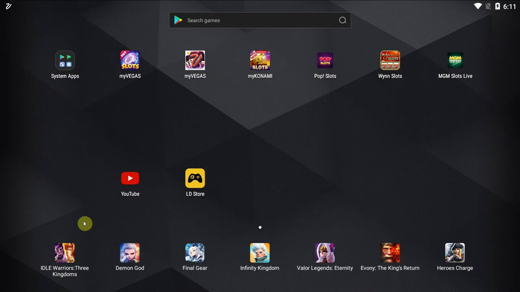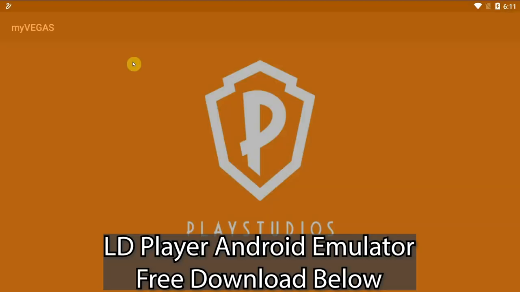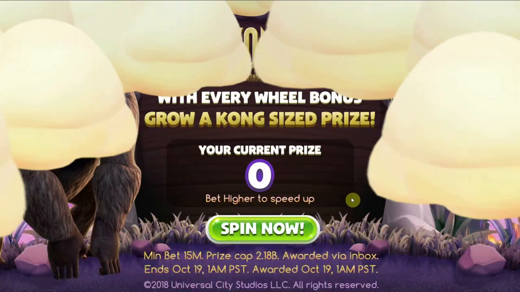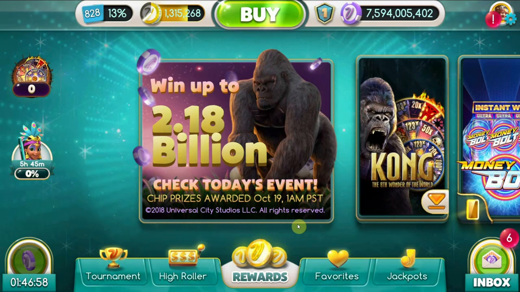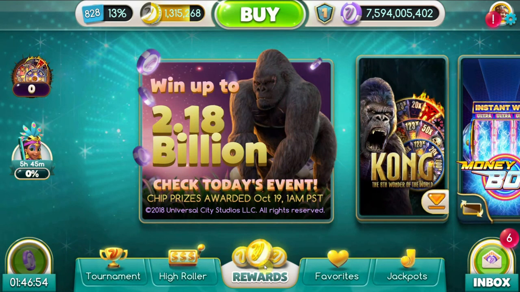So the first thing that you want to do is load up the MyVegas app either on your phone or on your Facebook on your browser. Me personally, I like doing it in LD player. It's easier for me to toggle windows. You can get your own copy of LD player in the description box down below for free. Once your MyVegas is successfully loaded, we're going to go ahead and travel down to Rewards next.